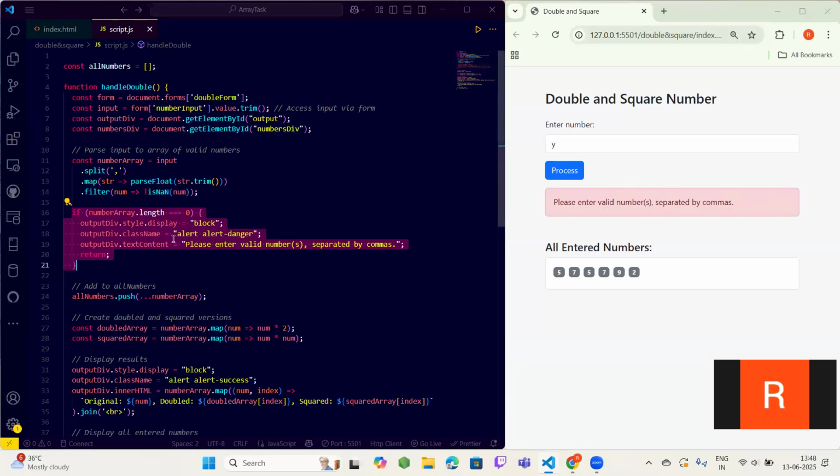With the help of bootstrap CSS we are using here, there is a danger class, so that's why it is showing as red. And there is output div dot text content, meaning it returns please enter valid numbers separated by commas, if there are more numbers.